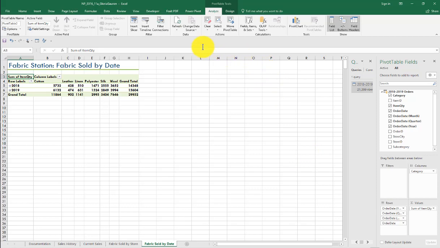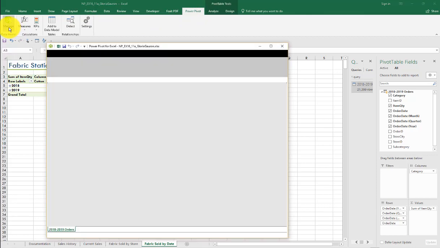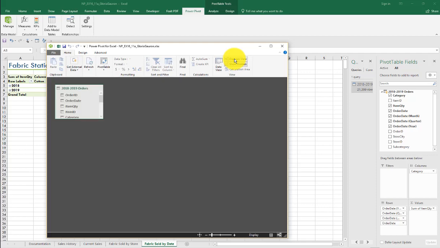So we want to go to the Power Pivot on the ribbon, and we want to select Manage. Once you select Manage, the Power Pivot for Excel dialog will appear. So to get through this exercise, you want to make sure that Diagram View is selected.